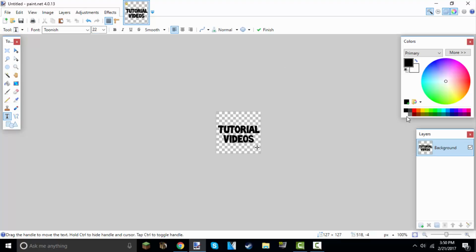So now what you're gonna do is push the white one. Make sure you put this to white. If you guys do not have these side panels, make sure you have these three. You either have the tools, the layers, or the color. So just pick these.